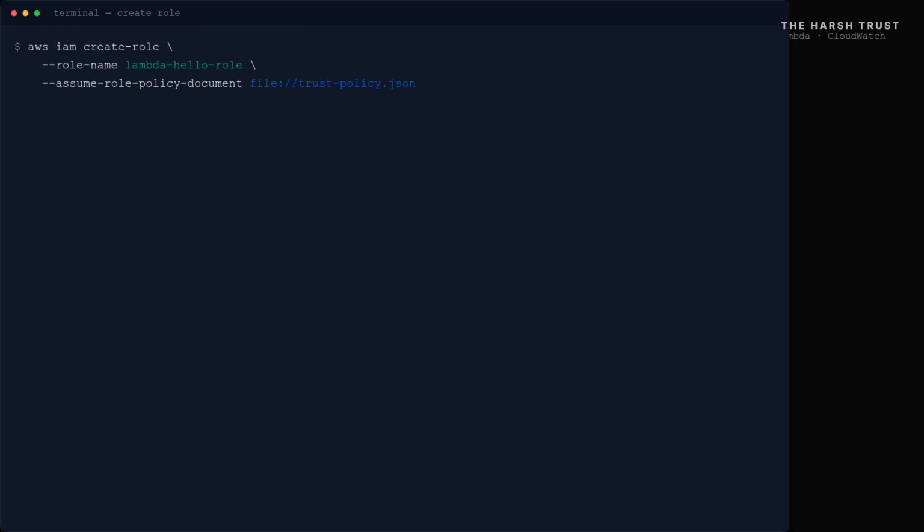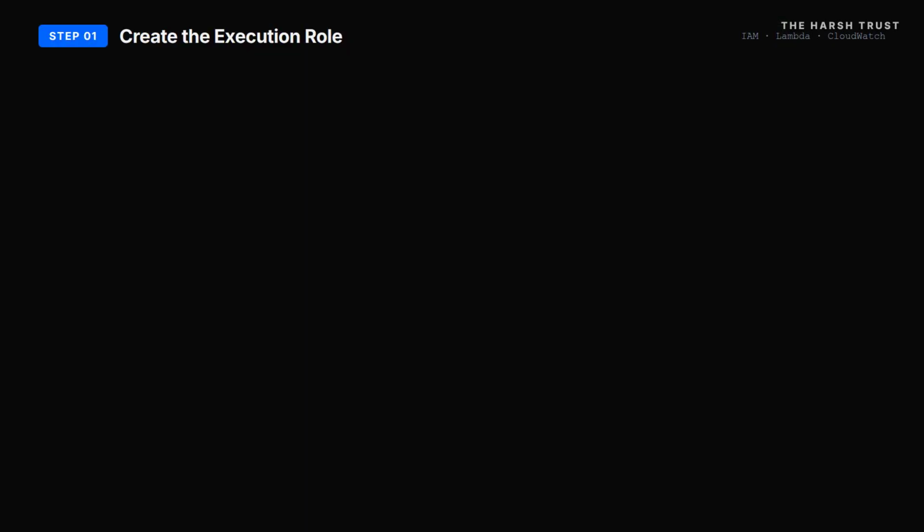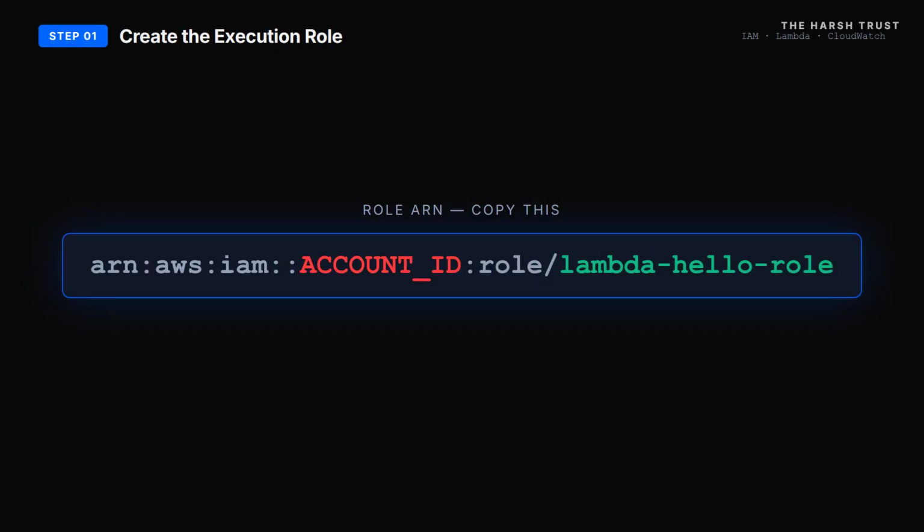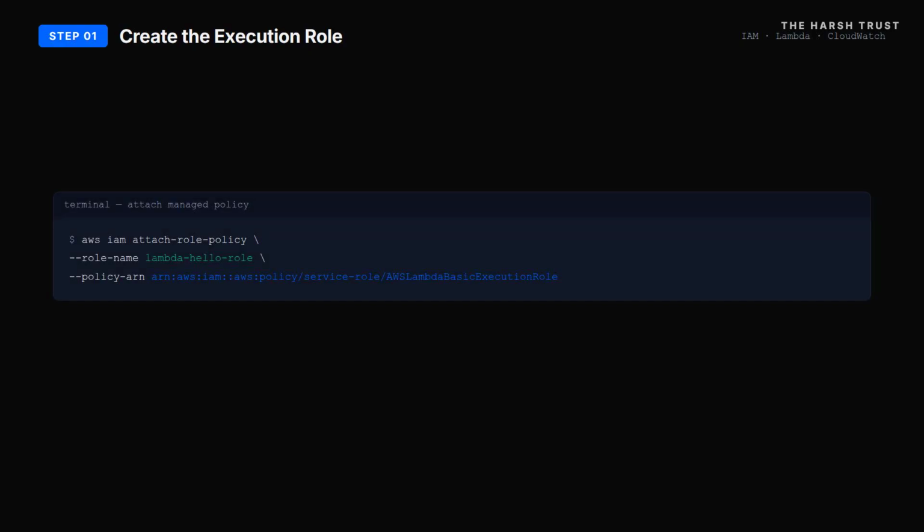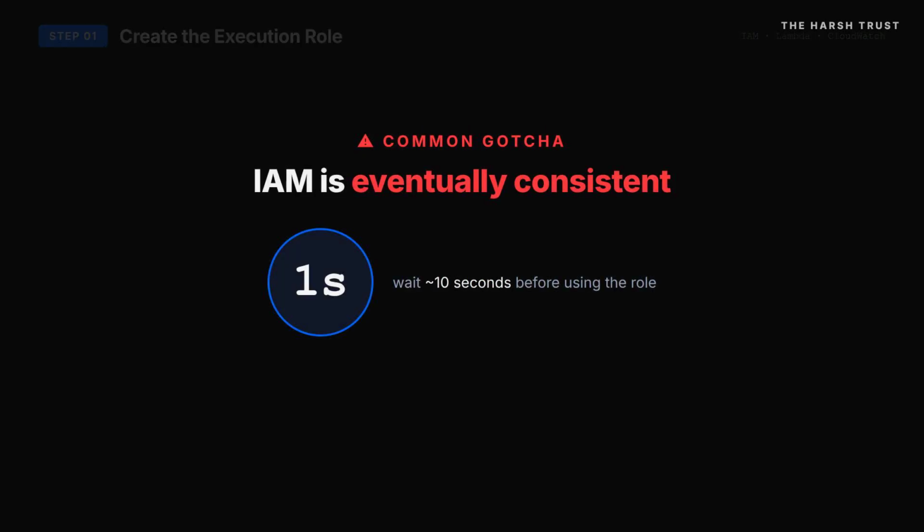Then run aws iam create-role --role-name lambda-hello-role --assume-role-policy-document file://trustpolicy.json. On success, you'll see a JSON response containing the role ARN, which looks like arn:aws:iam::account-ID:role/lambda-hello-role. Copy that ARN. You'll need it in step 3. Then attach the logging policy with aws iam attach-role-policy --role-name lambda-hello-role --policy-arn arn:aws:iam::aws:policy/service-role/AWSLambdaBasicExecutionRole. This command returns nothing on success, which is normal.